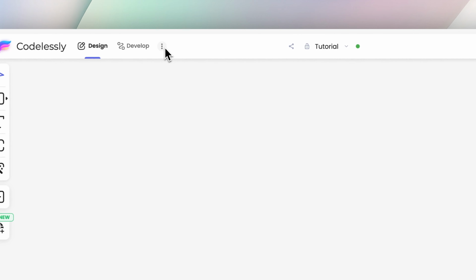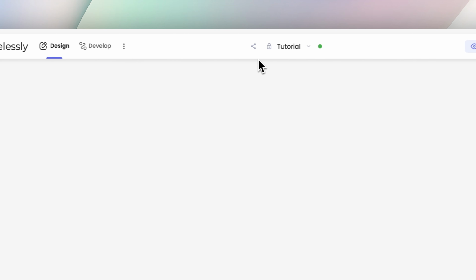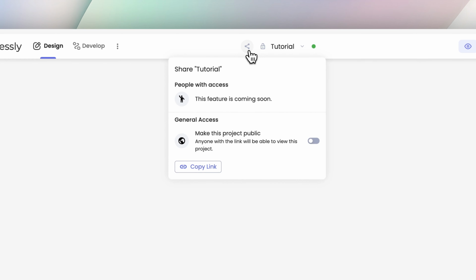Next to those two tabs is an overflow menu that holds advanced panels for controlling layout groups, the font manager, and the shortcuts menu. In the center of the app bar, we can see a share button that enables you to mark your projects as public, allowing you to share it to anyone with a Codelessly account.